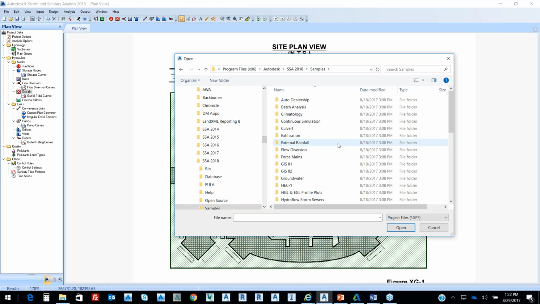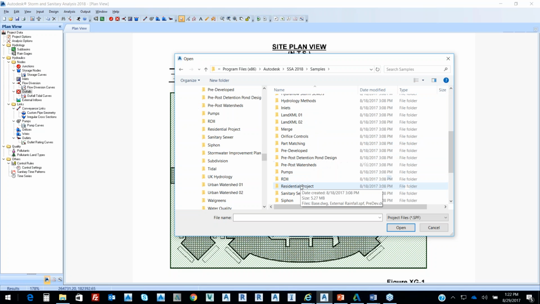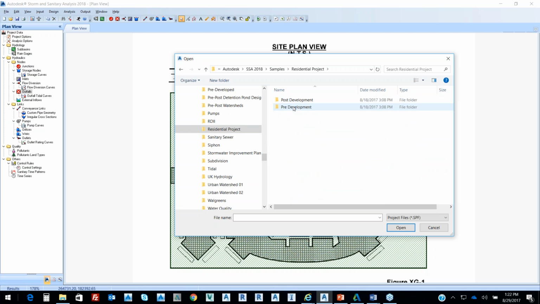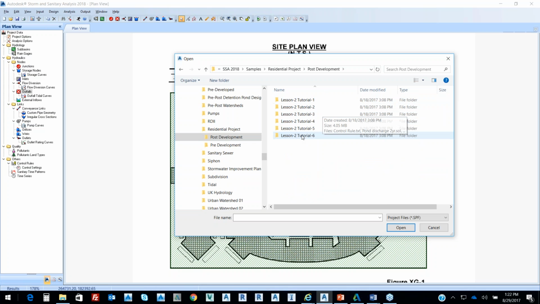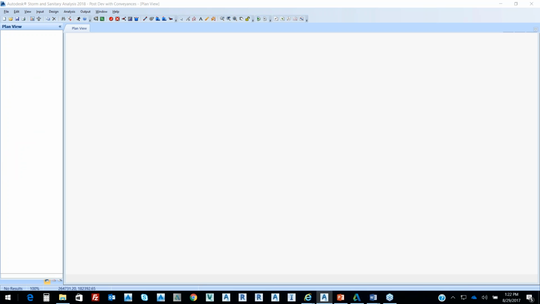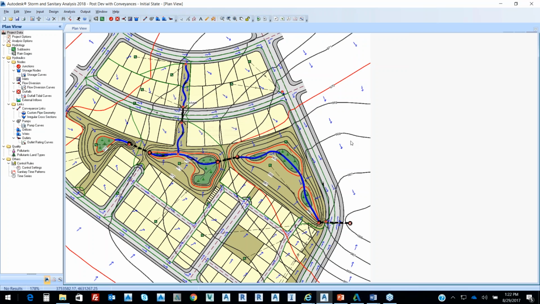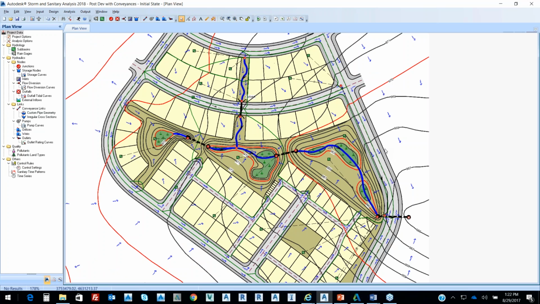So if I go to samples and I go into my residential, so residential project, we'll do this post development. And I'll come all the way down to this post development. If I bring up this post development, similarities, but just a lot more inclusive in terms of what you want to be able to use. So it's just a residential site. The challenge to these is they've already been created and they don't go step by step. So those are some challenges.